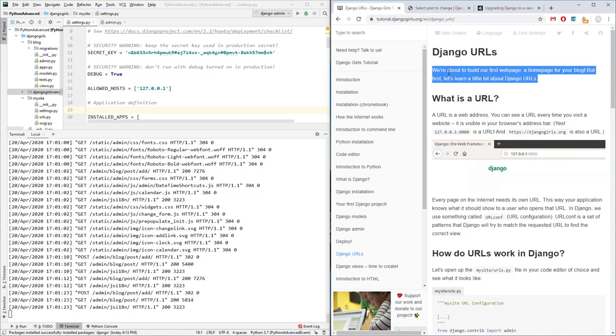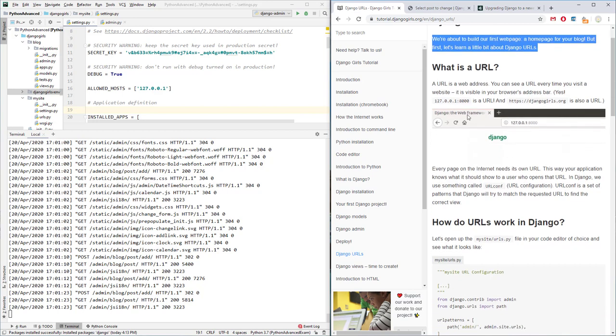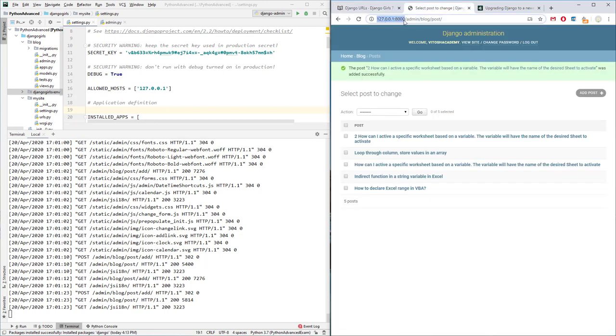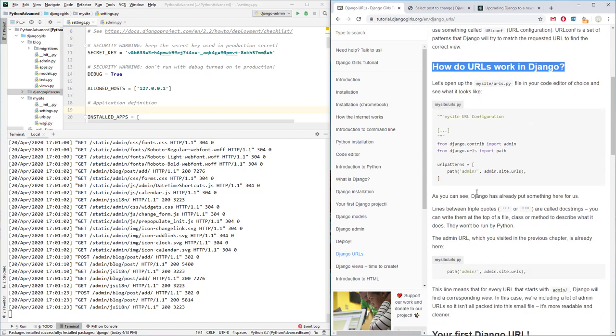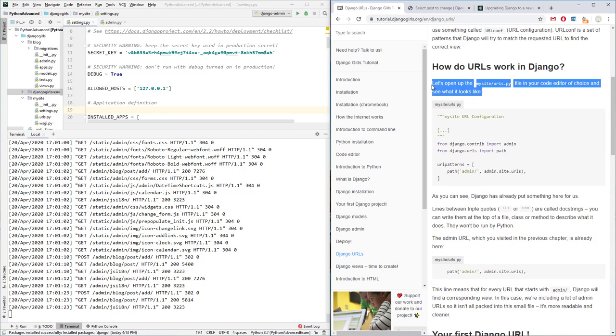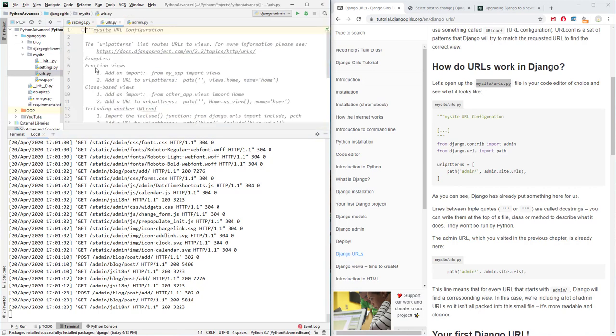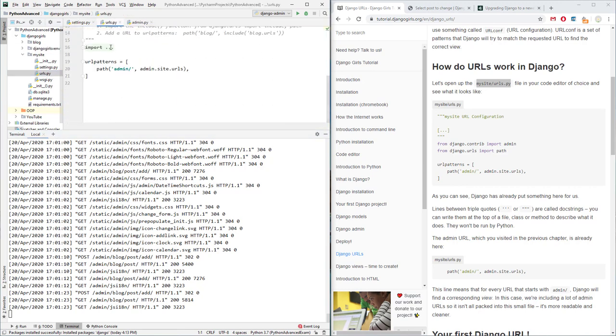So yeah, first website, first web page, home page for your blog. But first, let's learn a little about Django URLs. Okay, a URL is a web address. In our case, this is our URL here. How do URLs work in Django? Well, obviously, let's open mysite/urls.py. Okay, mysite urls.py, and they explain everything here.